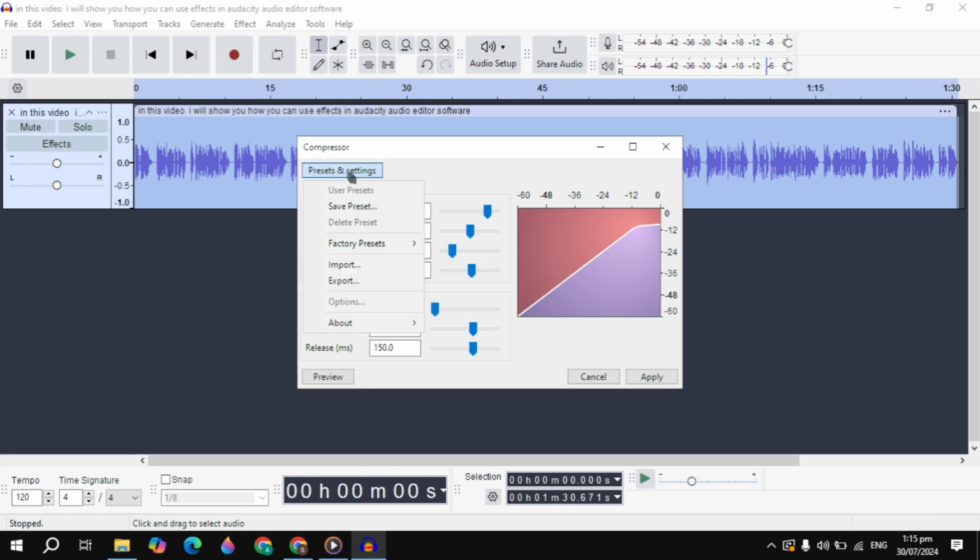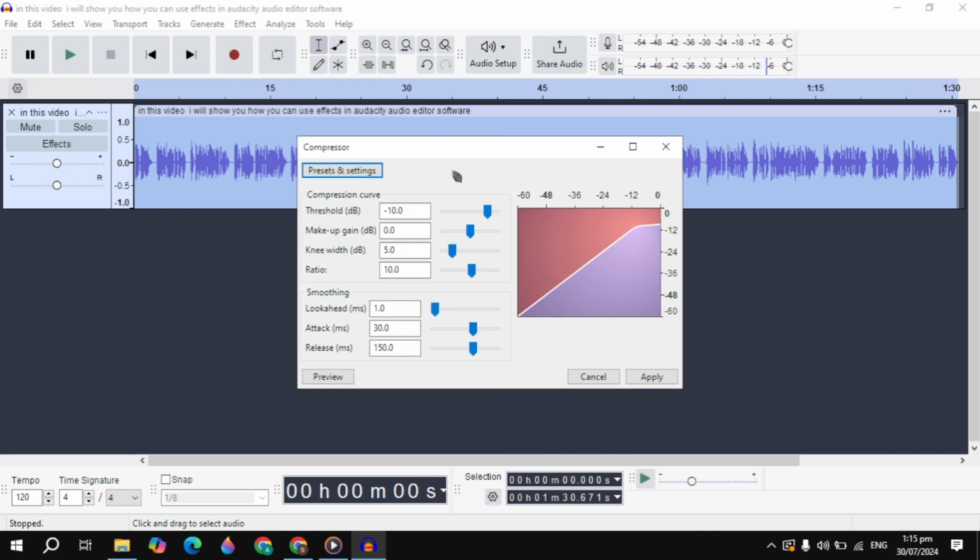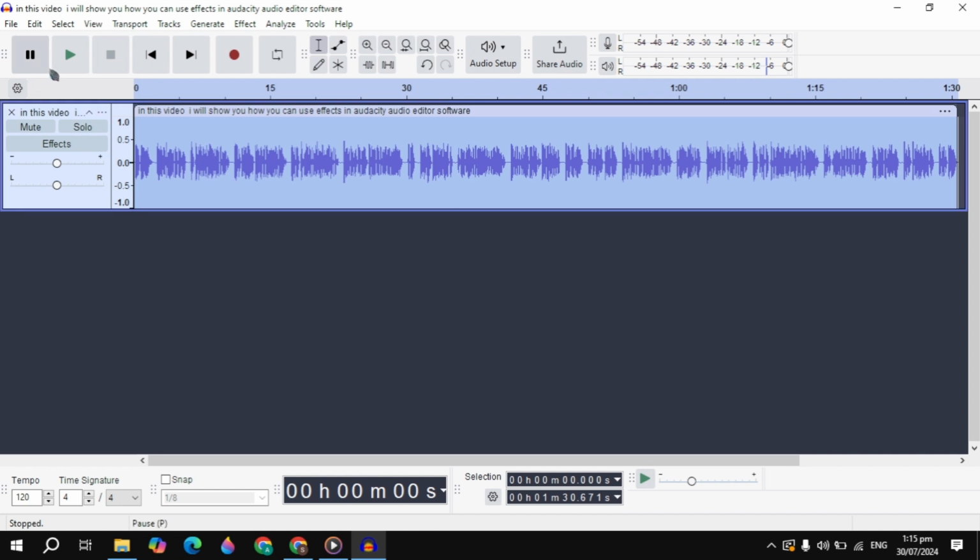So guys, to compress this, click on the preset and settings, go to the factory preset, click on the default. Now you have to just click on the apply option. Now your voice is deeper.